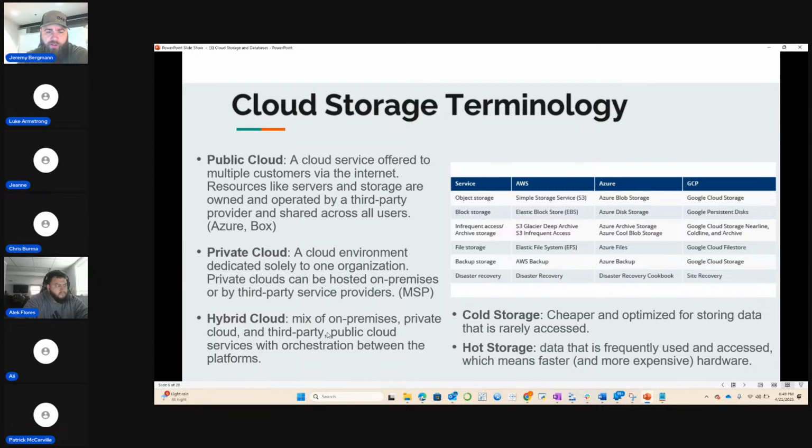Hybrid cloud is a mix of on-premise, private cloud, and third-party public cloud services. This is the most common in enterprises now, the hybrid cloud. Often they have a bunch of legacy systems that they're managing themselves, but they're migrating to a cloud, or they're part of the way there, or they just want their data in the cloud for data analytic purposes or machine learning or whatever it may be. Hybrid cloud is a really common solution.